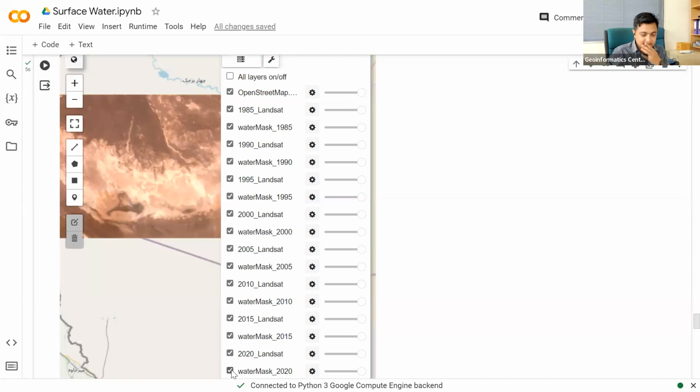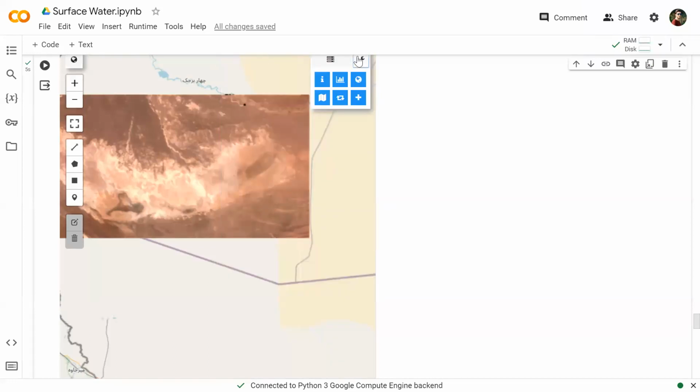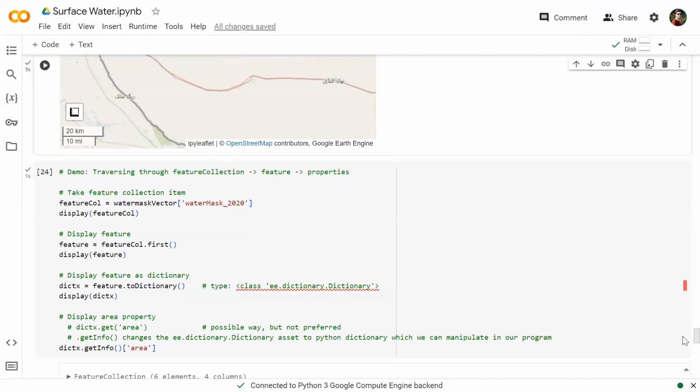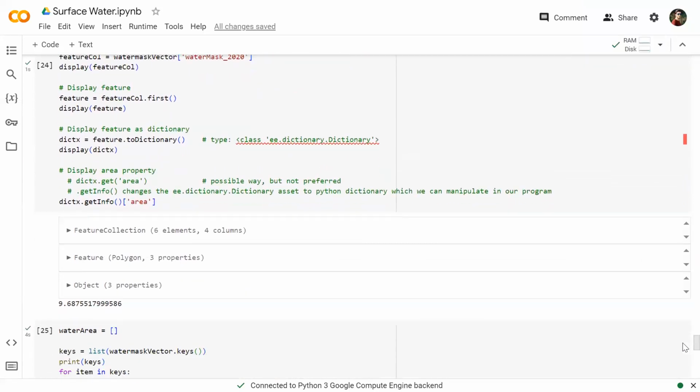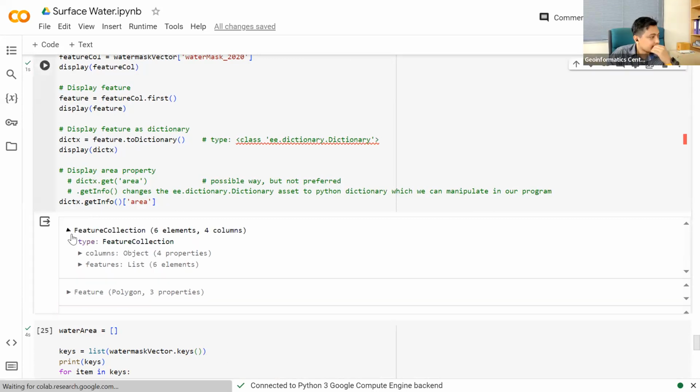Okay, after visualizing this step, let's move on to the next one. Then we have this one. Can you run this? I already ran this one. It gave 9.6. In this step, we just want to see what data is inside the feature collection. So the first one is a feature collection.